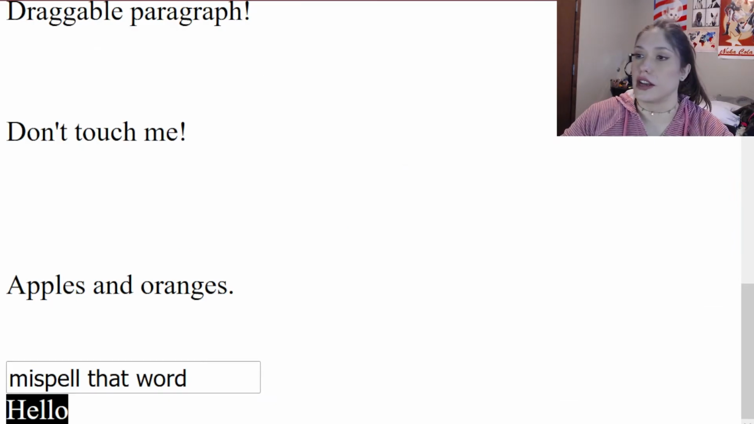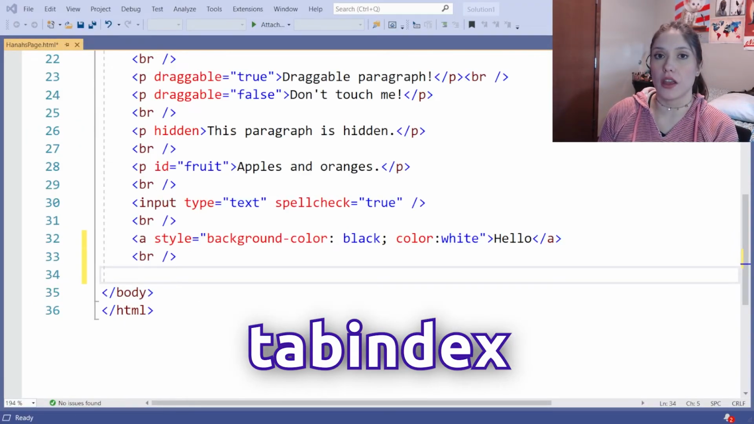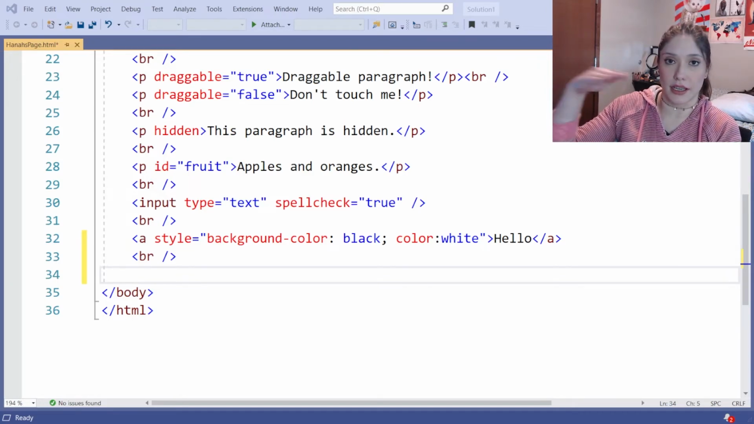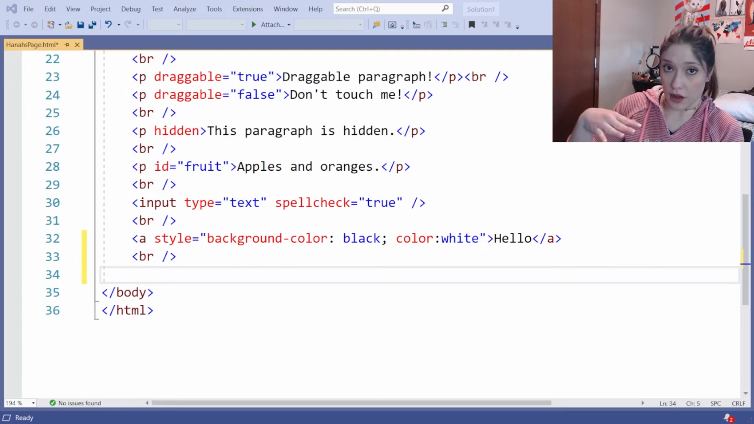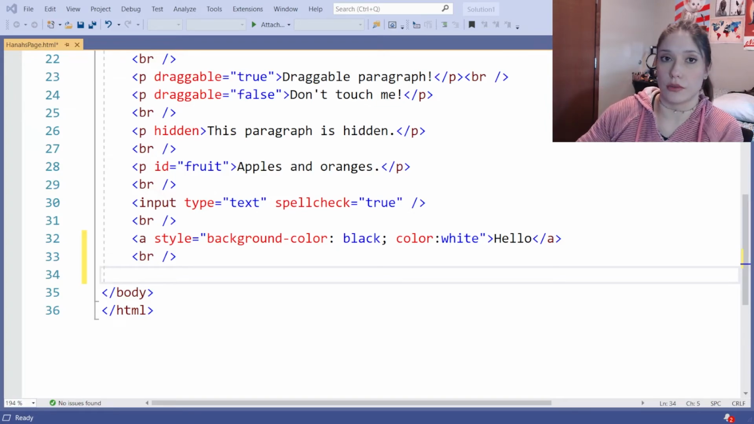It did. Okay, great. The next attribute is tabindex, and this allows you to specify which order the tab key moves through elements on the page. The default order is usually just the first element, the second element, as they're listed in the document, but you can specify if you want a different tab order, and I'll show you what this means.